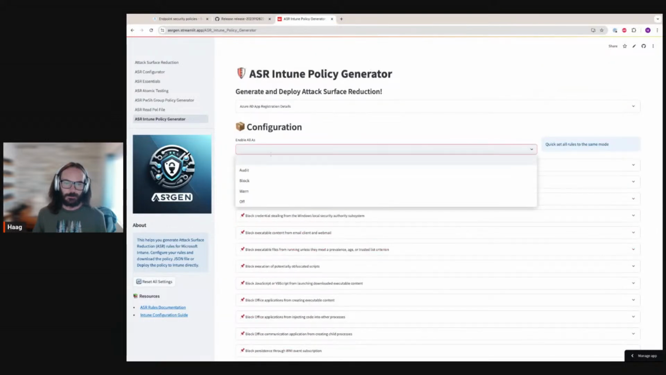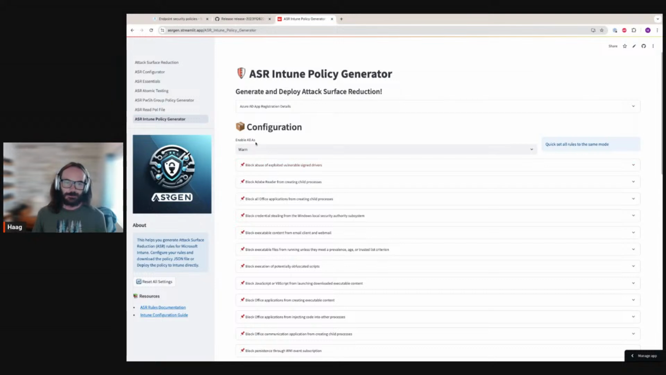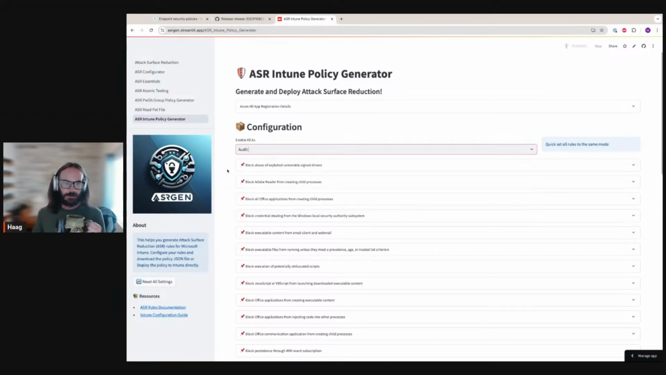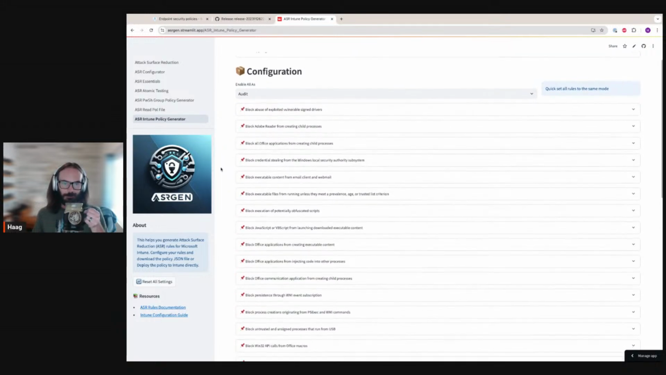So if you're following along at home, you're playing with it. Again, ASR allows you to put things in audit mode, which just basically logs events. You can put all of them in block mode, which is like blocking all the things, or you can put it in warn or off. Warn kind of just sets it to where the end user on the endpoint will get a notification that something would have been blocked, which is kind of cool when you're testing and you just want to play with it instead of having to drudge through the event log.